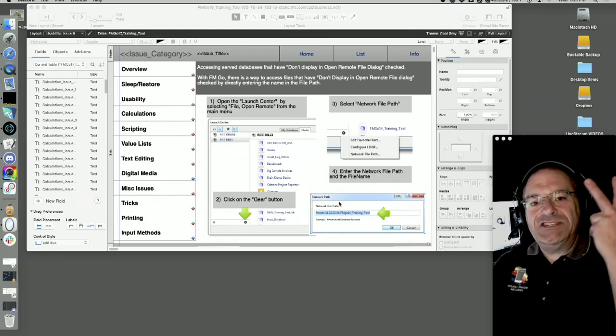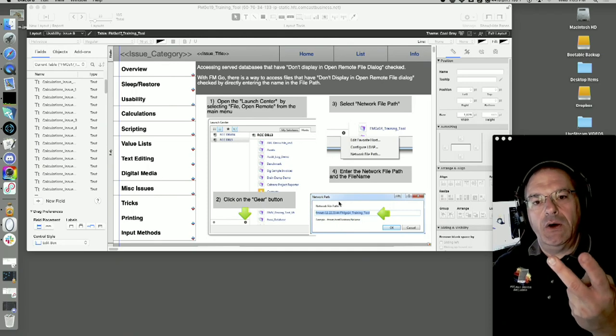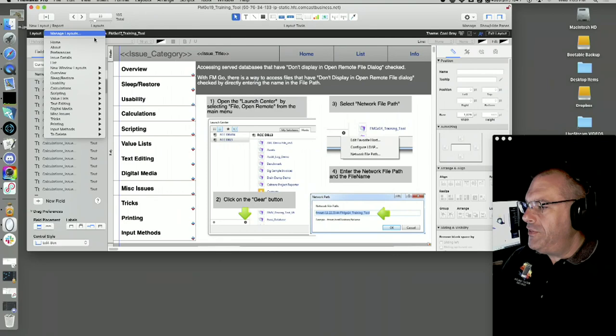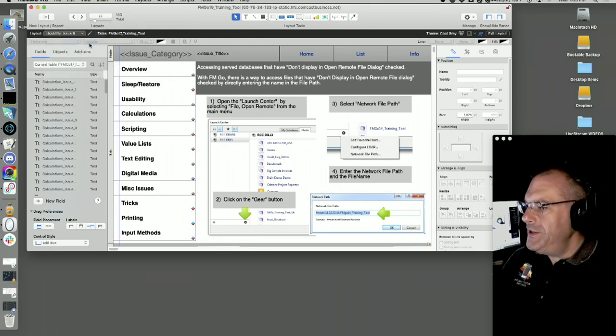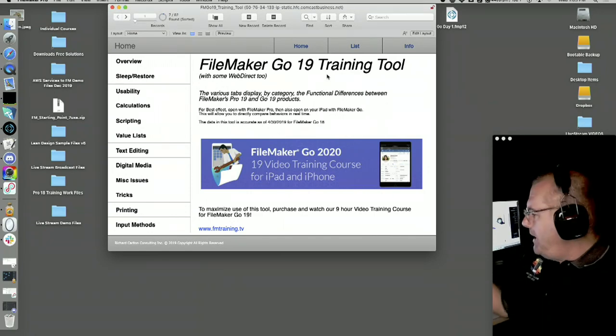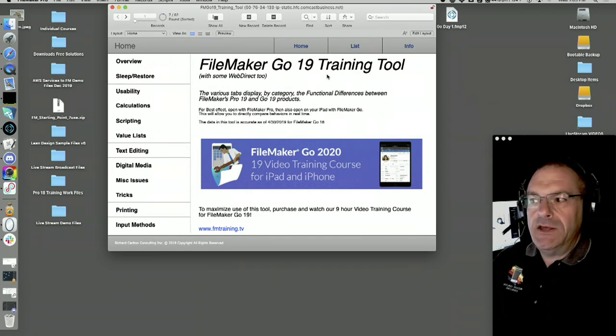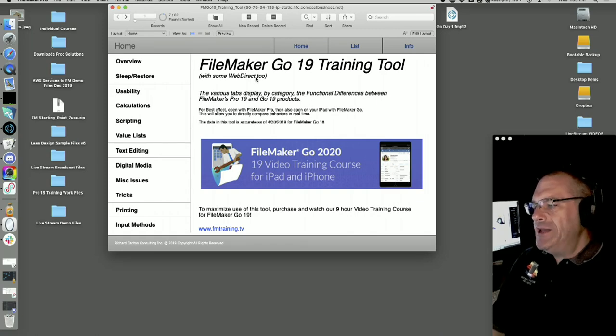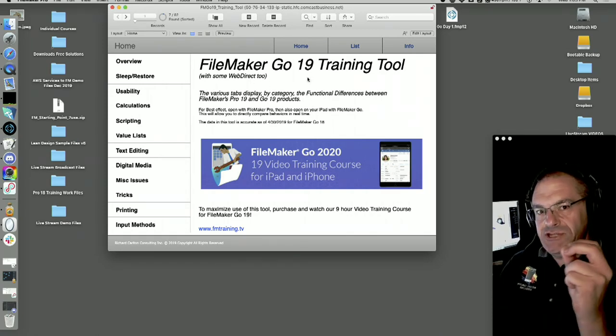So today is day two of two days on FileMaker Go. It's kind of an open question and answer, but we're going to be basically playing with the FileMaker Go training tool. I posted the link to the 18 Go training tool. You guys can have that. Folks can have that. So we're going to be looking at this tool, the 18 tool you have. There's almost no changes with the 19 tool.